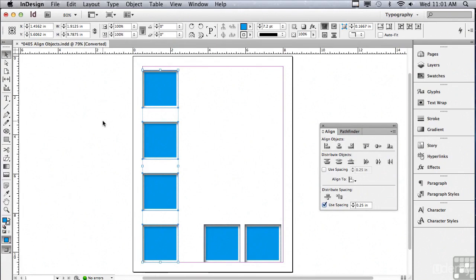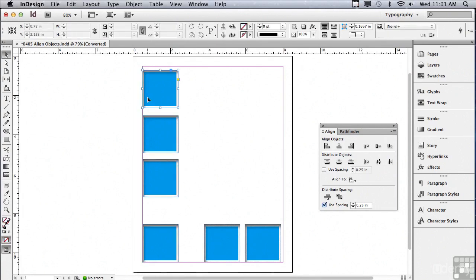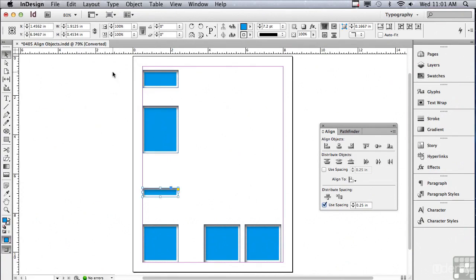Let me show you. I'm going to undo this, Command-Z or Control-Z, and I'm going to make my first object a lot shorter. And I'm going to make my second object taller. And my third object a lot shorter. And I'm going to reselect all of my objects.